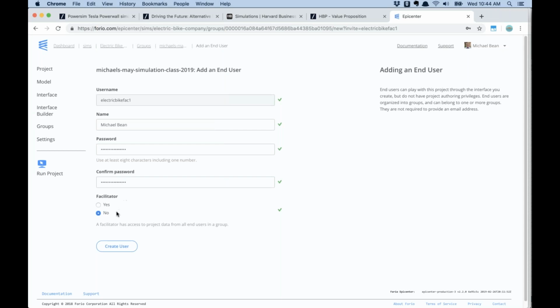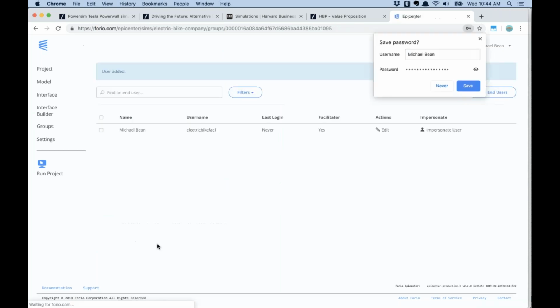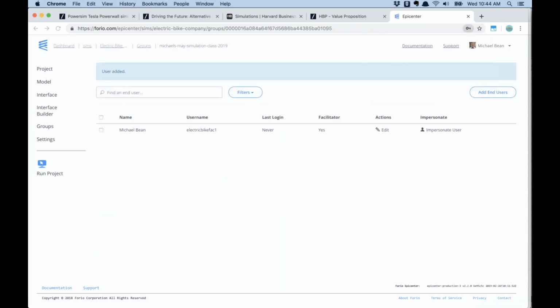And then I have this choice between, do I want this to be a regular user or a facilitator? In this case, I want this person to be a facilitator. So I'm going to go ahead and create that. And now you can see I've got this electric bike user, the only user in this account right now who's able to use the simulation and set things up. So I'm going to go ahead and copy this.